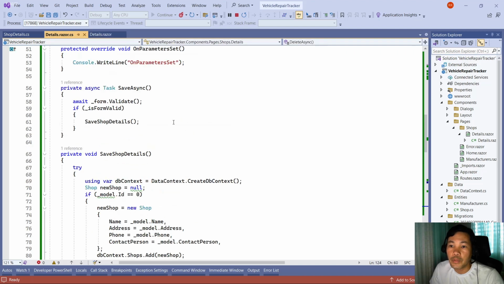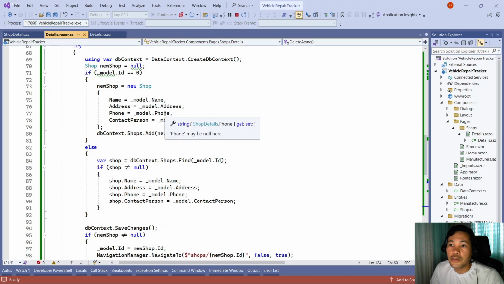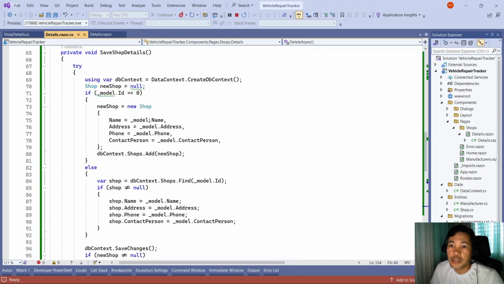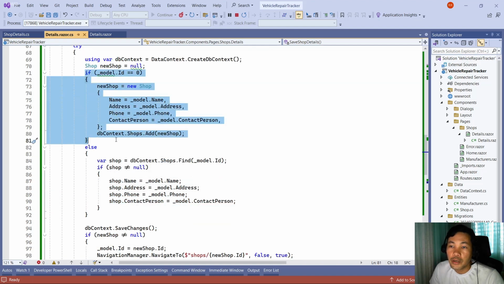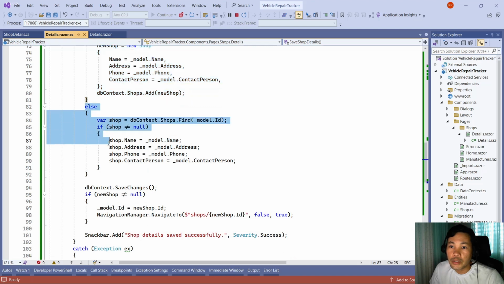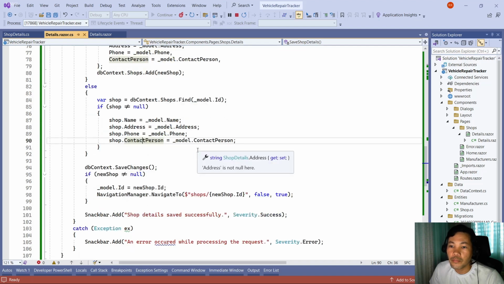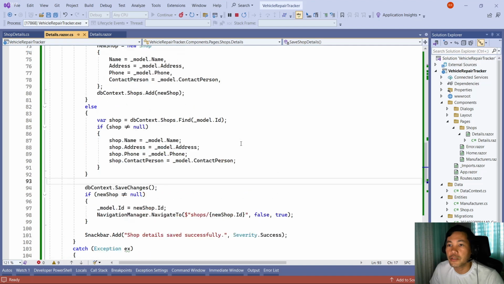So yeah, there's another logic that we missed to discuss: if you are editing a shop detail, this would be the logic that will be called. This one is for saving a new shop detail, and then this one is for saving an existing shop detail. So first we will find the entity, and then we will set the values from our view model, and then again calling save changes.